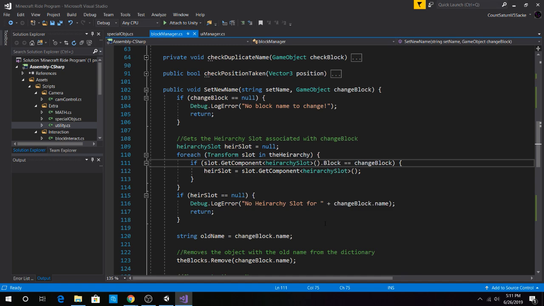Set new name. Oh, did my mouse just die? I think my mouse just died. Hold on a second. Okay, I need to get a battery. Okay, new battery for my mouse coming right up. Jeez.